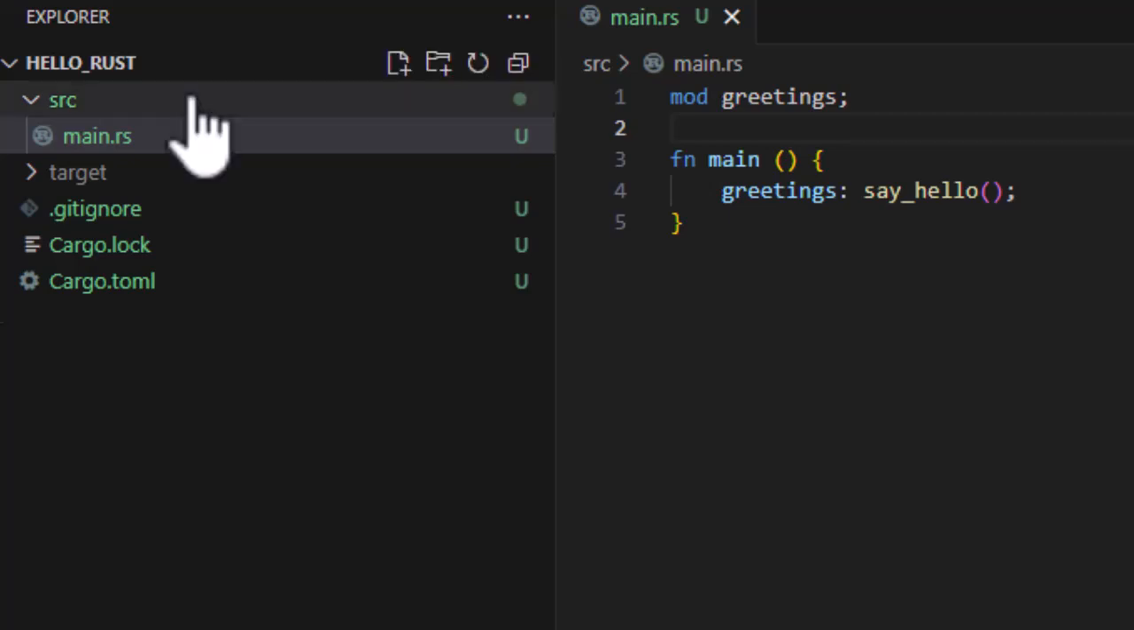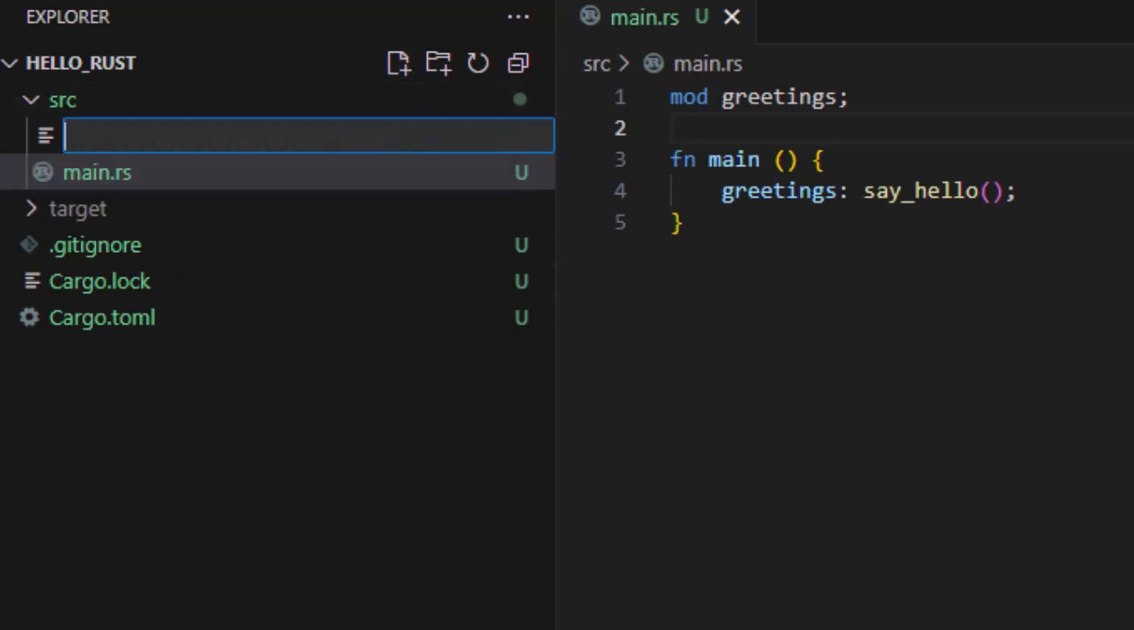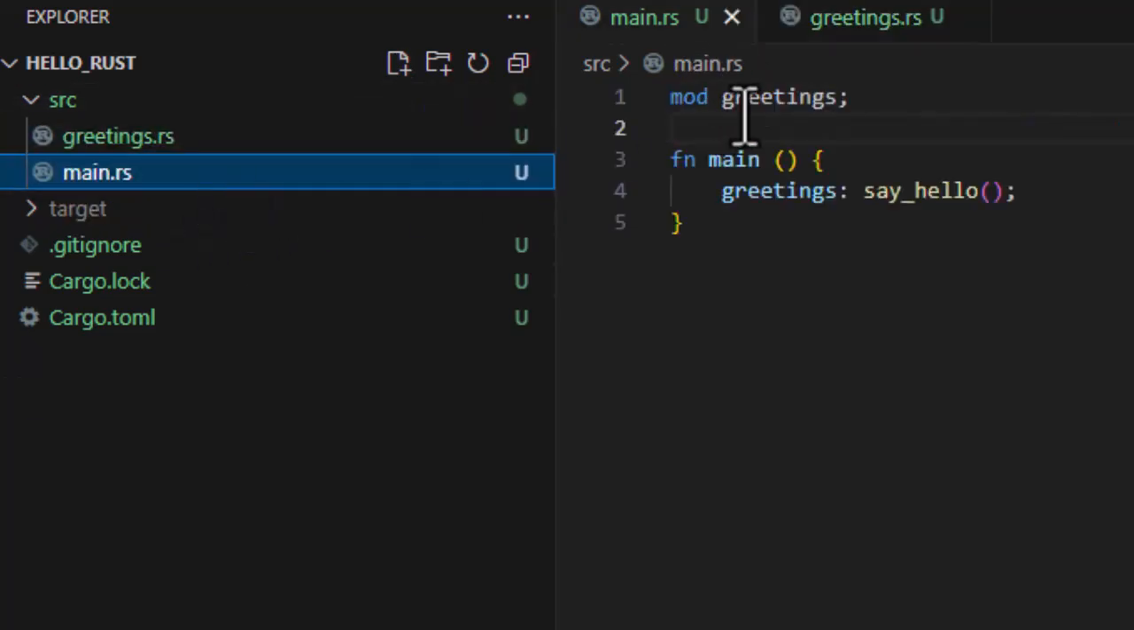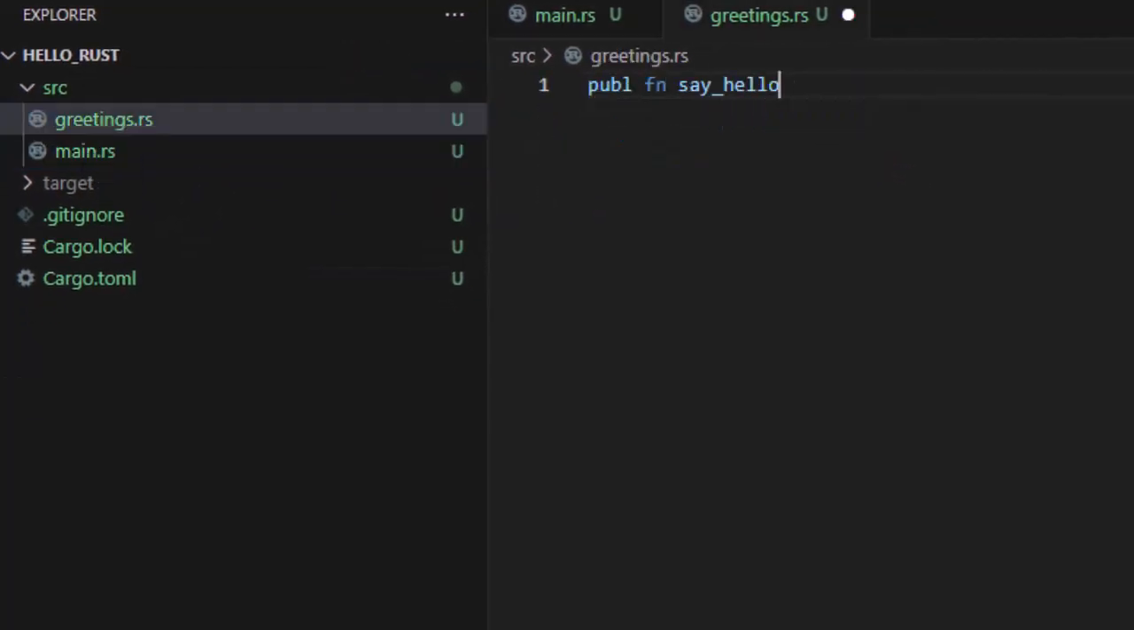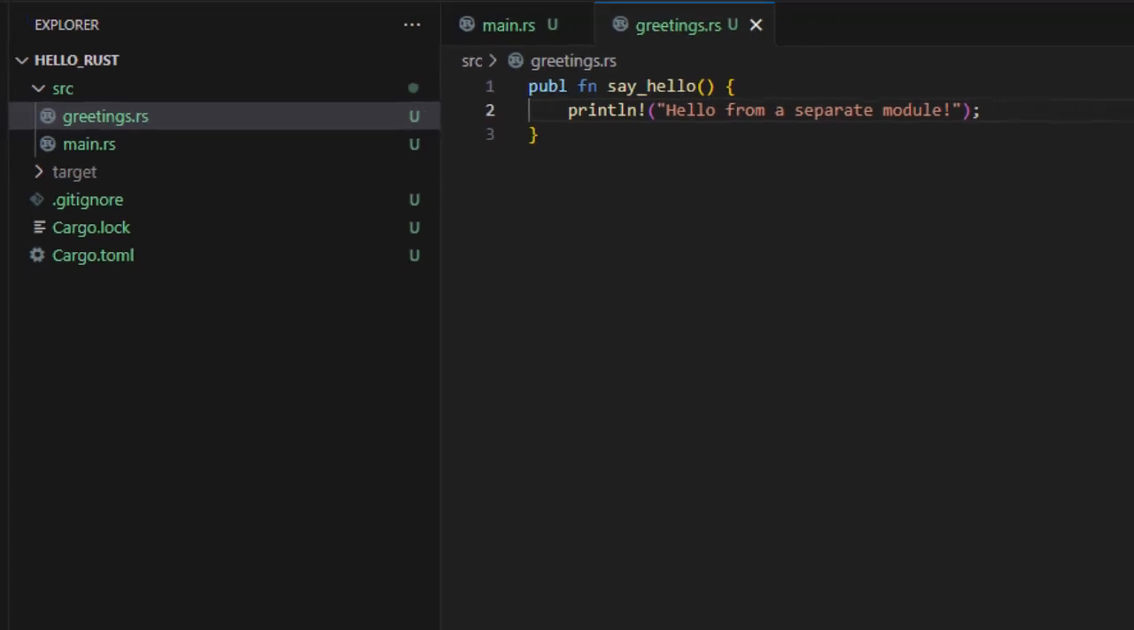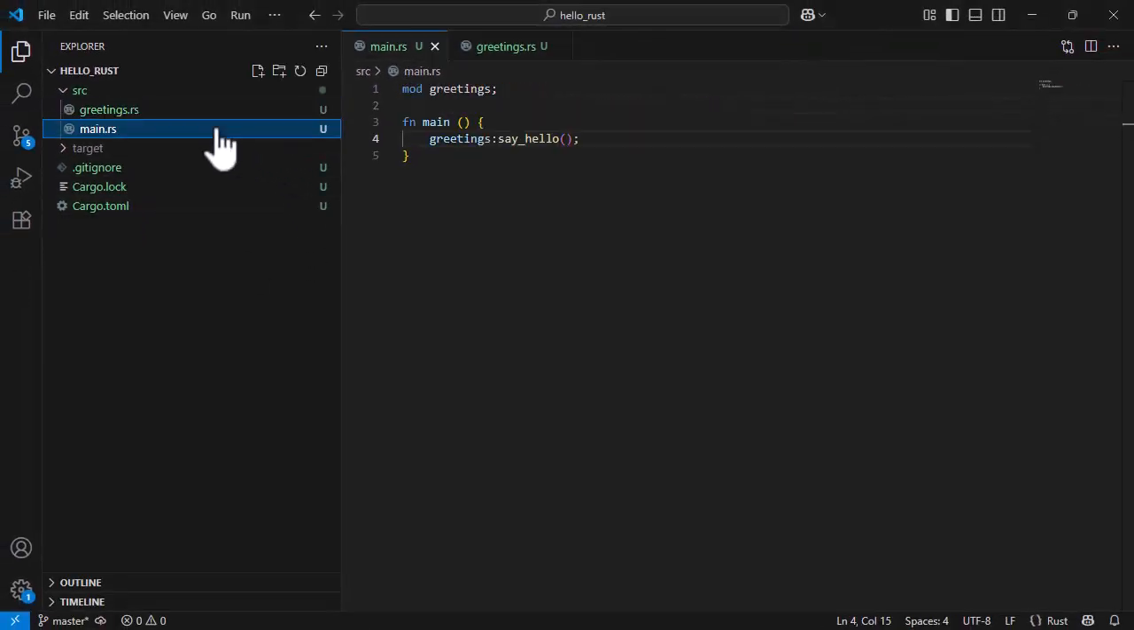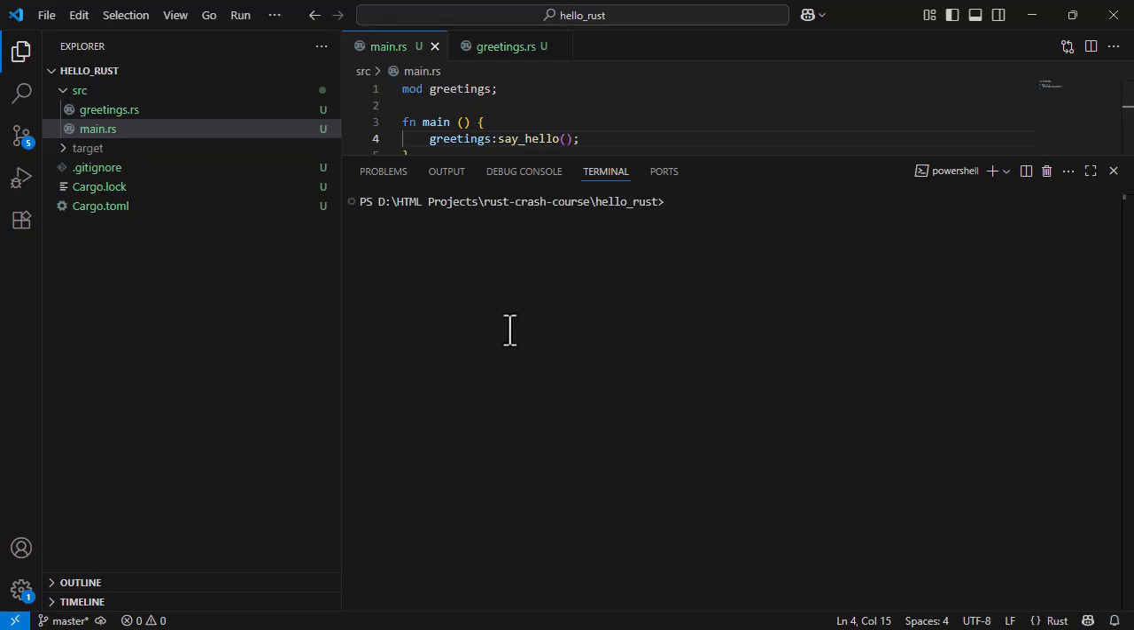Now let's create a greetings.rs parallel to main.rs in the source folder, and note the name must match. And that's it. We mark the function as pub, which stands for public. By default, everything in Rust is private, so this is required for main.rs to access it. Time to see if it works as expected. Right, saved both files and cargo run.